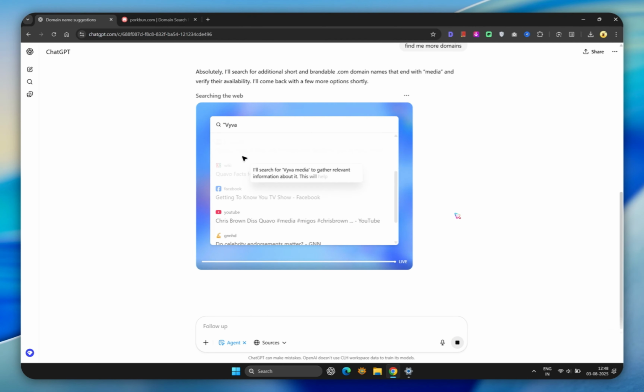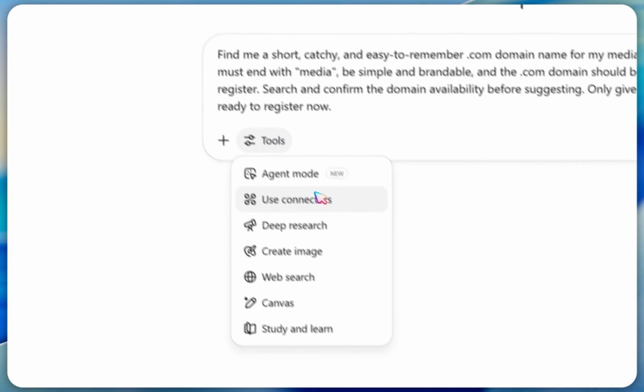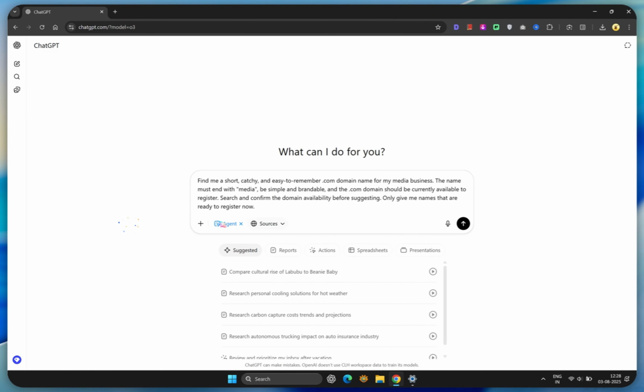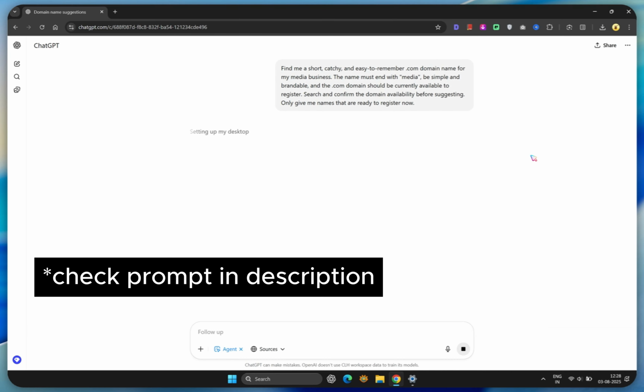Let me show you exactly how to do this. You go to ChatGPT, and you need to make sure you have access to the agent feature. This might be available in the paid version, so check if you have access to it. Then you simply tell it something like, I need you to find unregistered domain names for my project.